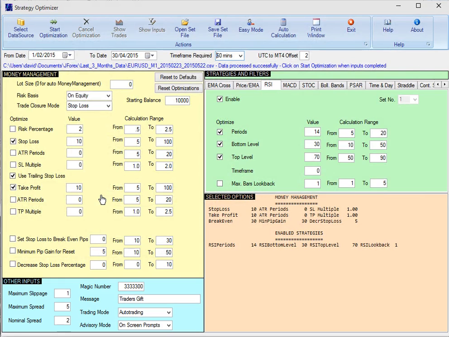The minute I select that, and it happens in an instant, we've got all the inputs that we selected. So what we have is this box here is ticked. And with RSI, we've got the period set from 5 to 20. Well, we actually set, I think, 10 to 20, but Strategy Optimizer, in its wisdom, has decided that it wants 5. So I'm not going to argue about that.